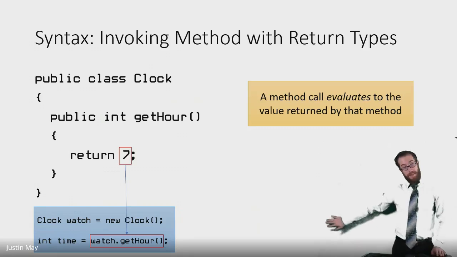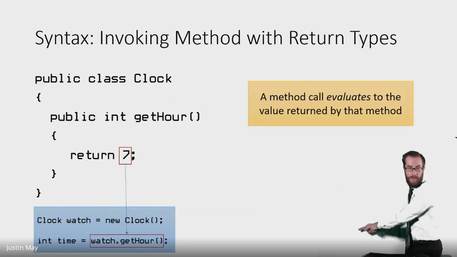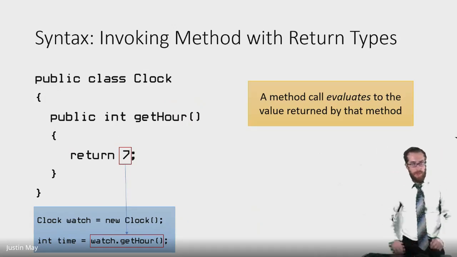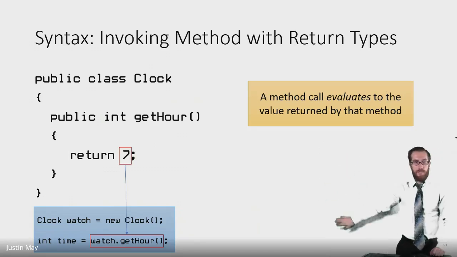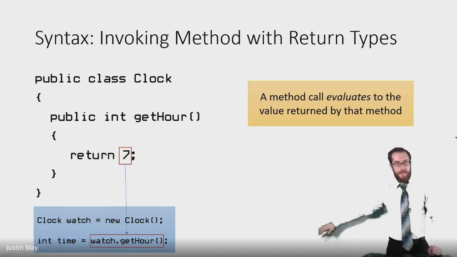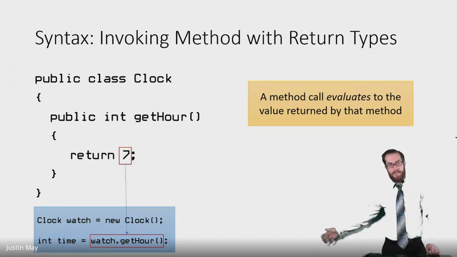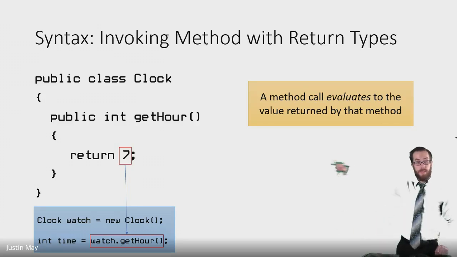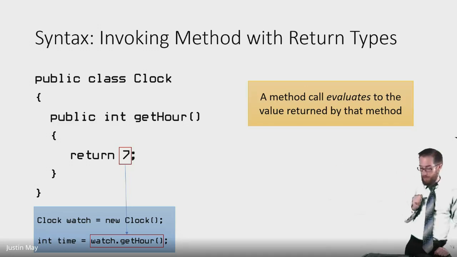When you call a method that returns a value, that method call invocation down here evaluates to the value that the method returned. So in this case, the getHour method returns the value 7. So down here, when I say int time is assigned watch.getHour, I'm effectively saying int time is assigned the value 7, because watch.getHour evaluates to whatever this method returns. And in this case, it returns 7.